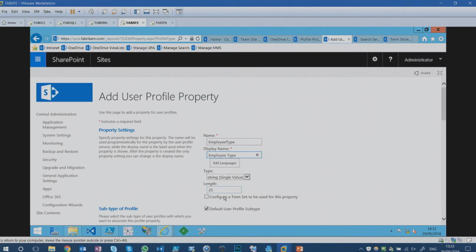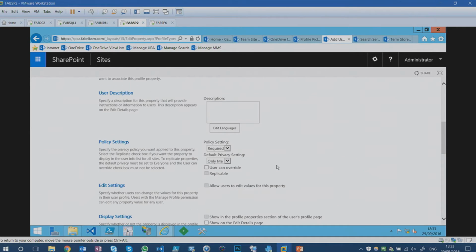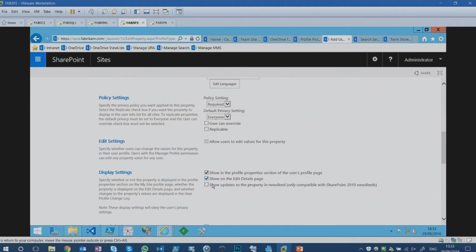Now in this case, I'm going to configure that to go into a term set which I've already created ahead of the demo. So this information is going to end up in the Manage Metadata service application as a term set. Same thing for the privacy and its display characteristics.